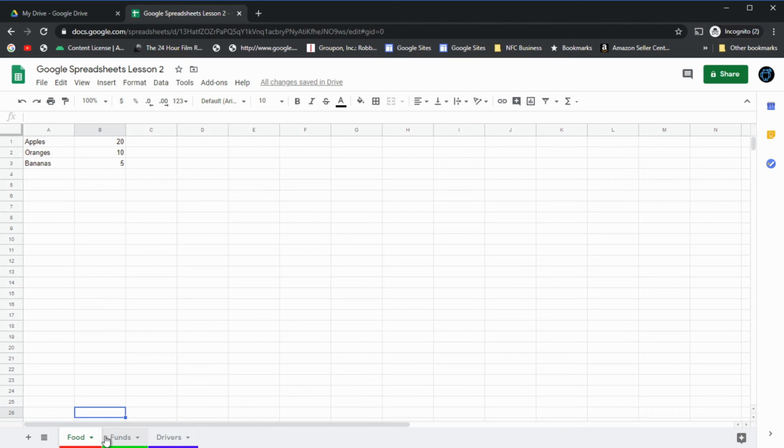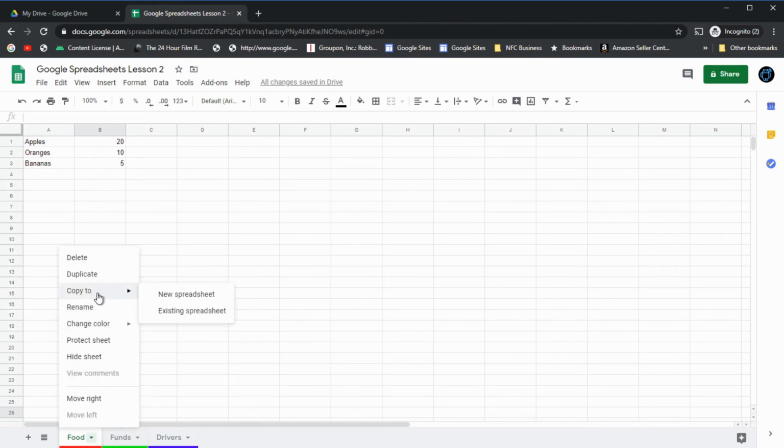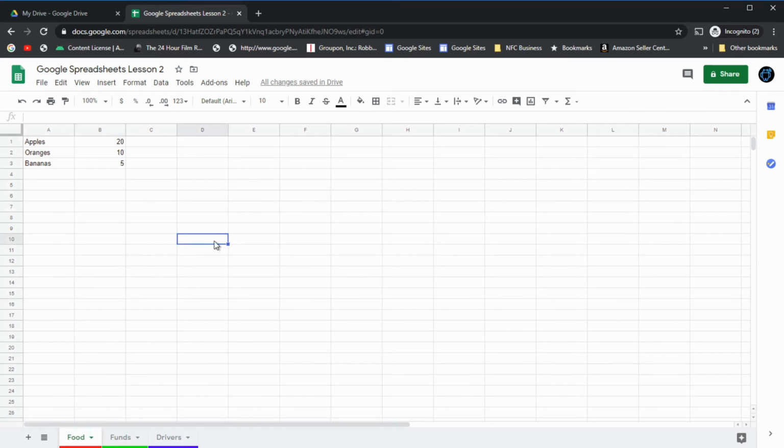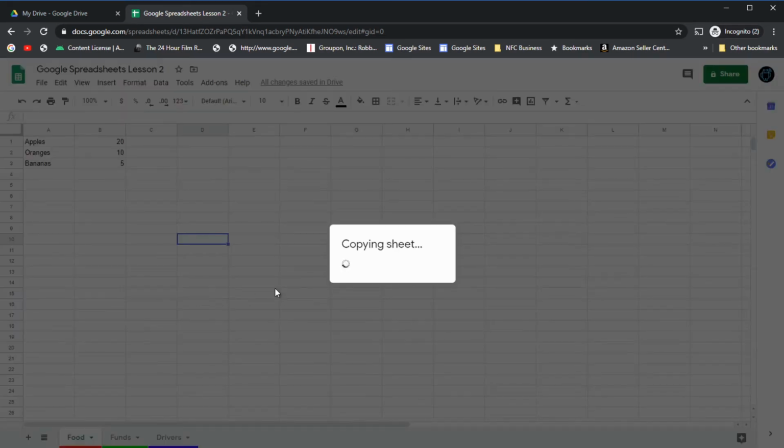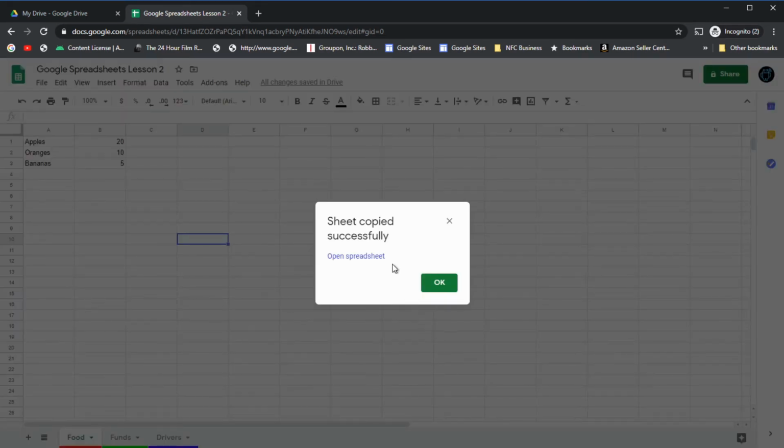Now, you might have noticed there was another option there, and that's copy to. That's different than duplicate. Duplicate just duplicates your sheet right there where you are inside of this spreadsheet. Copy to means you want to take a copy of the sheet you're on and insert it either in a completely new spreadsheet or into an existing spreadsheet. I'll do this just so you can see. Copy to, and if I say new spreadsheet, then it's copying it.